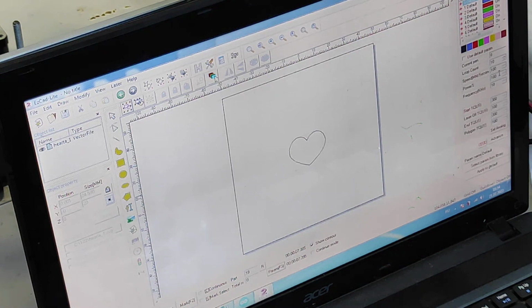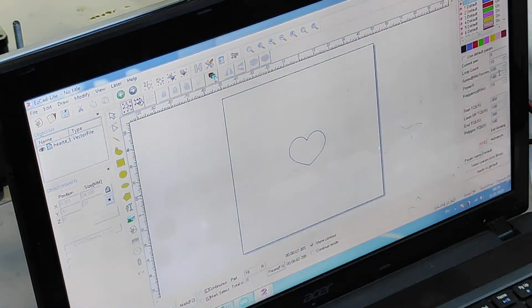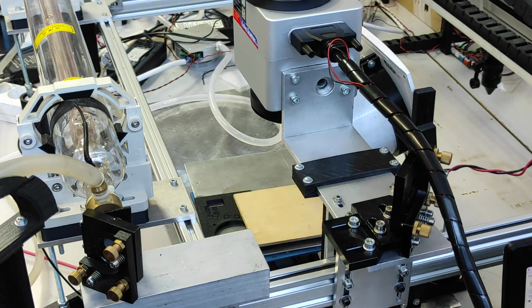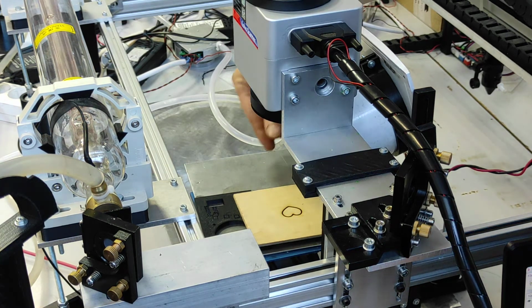Okay, what we're gonna cut next? We're gonna cut 3.2 millimeter plywood, birch. Okay, here we're using 300 millimeters per second, also 100% power, and only 9 repeats. Okay, Pasha, let's start. It's very, very quick.